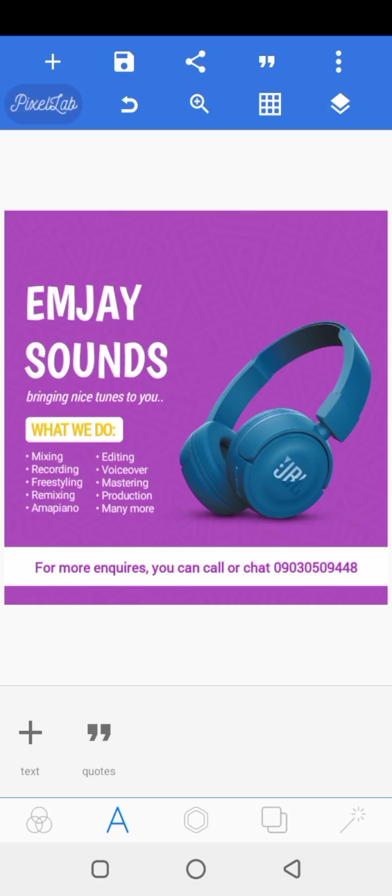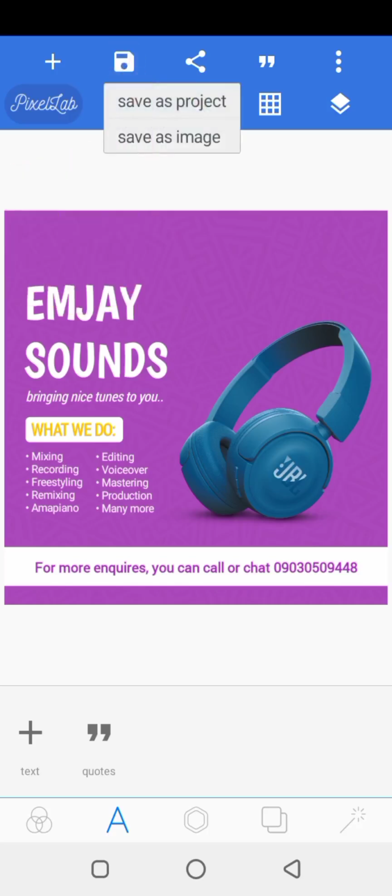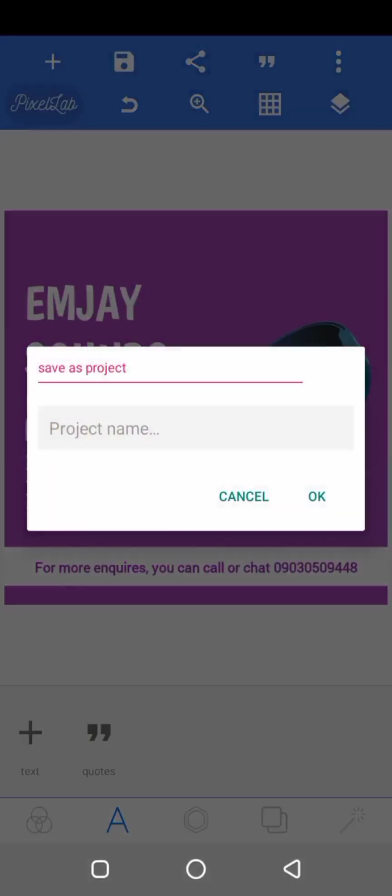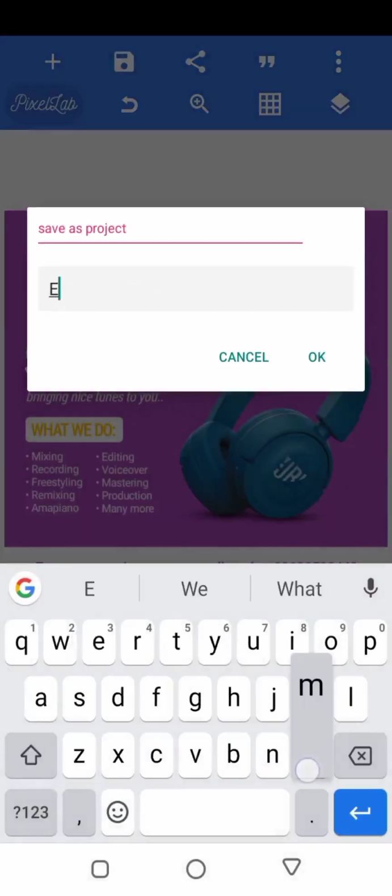Alright, so this is how to create this simple and beautiful flyer design using your Pixellab. The next thing to do is to save your design. To do that, you click on the save icon at the top bar, you click on save as project, then you save your design.